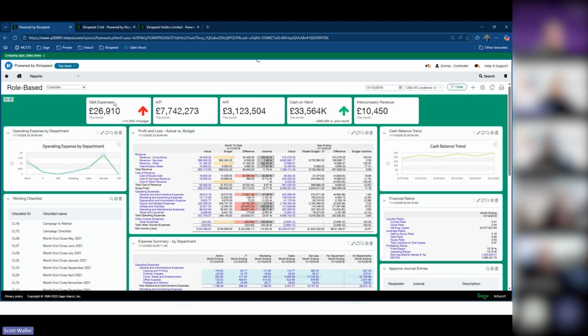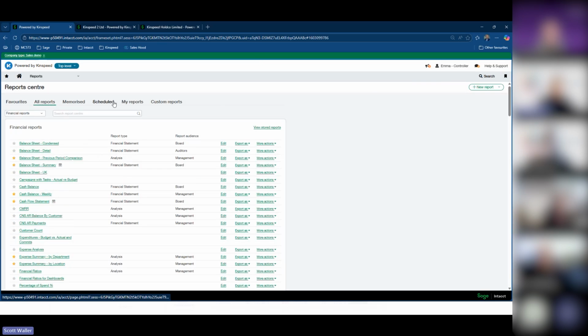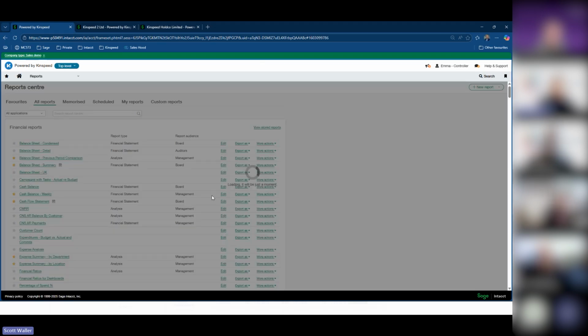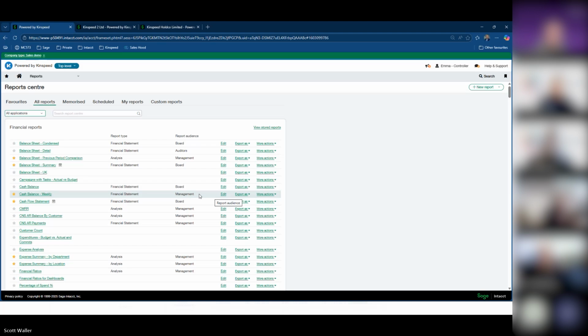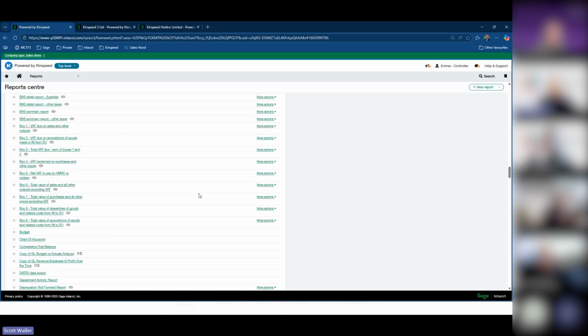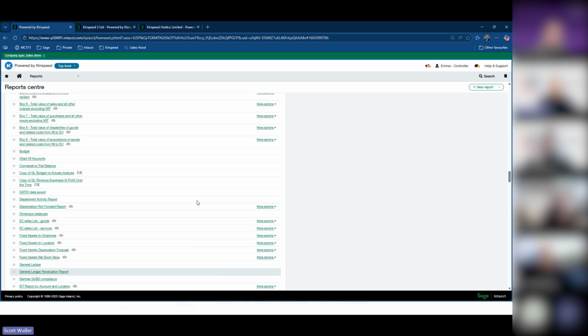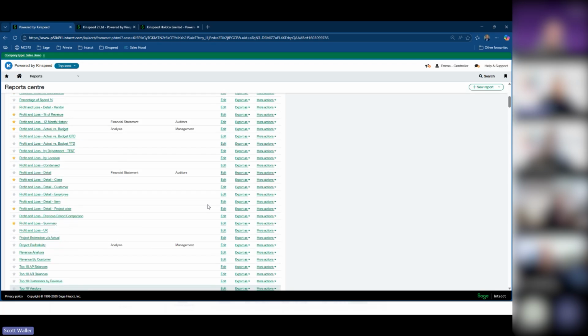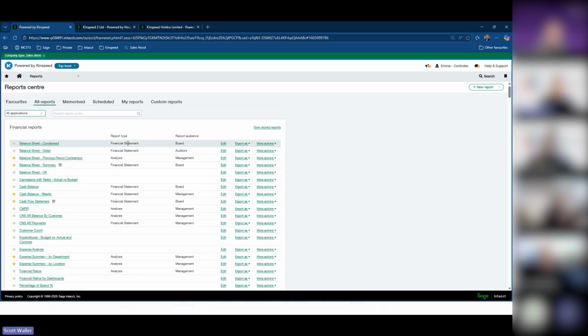If I go into the report center, you'll see the various amount of reports that we've got in there from a financial perspective and a transactional perspective. If I do all applications and do a quick scroll, you'll see the list of reporting that we get in there is quite endless. Also, we've got report types. We get 2 types of report: analysis, which are our transactional reports, and financial statements, which are our financial statement reports.